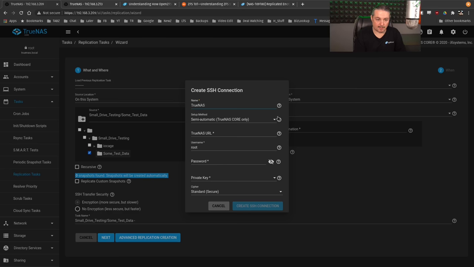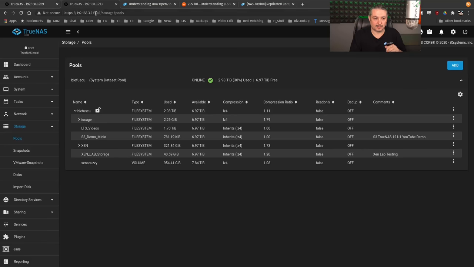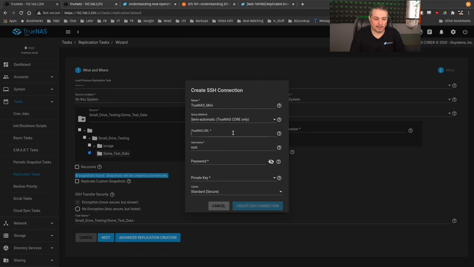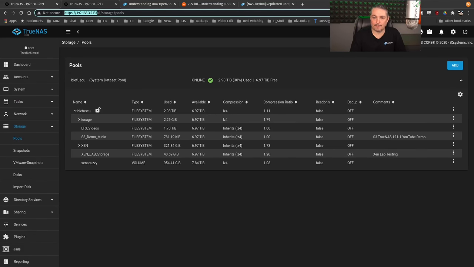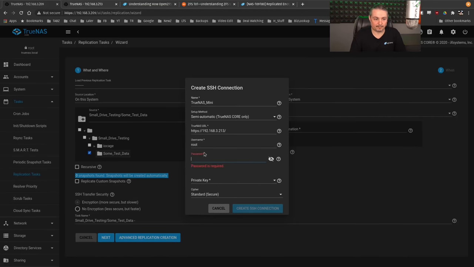TrueNAS. So this is the TrueNAS Mini, and we'll just use the semi-automatic TrueNAS Core system for doing this. Now, what's kind of cool is we're going to go here, just grab the URL, and paste in literally the URL. And it's going to go ahead and log into that. So we got to go over here. I'm just copying the password out of it.